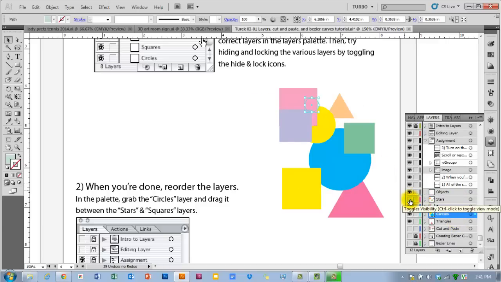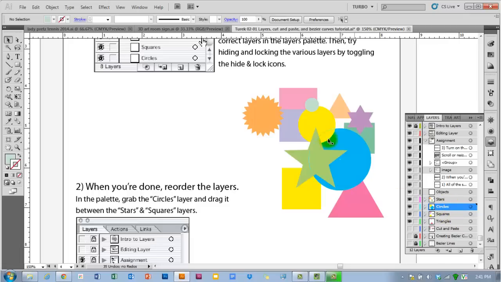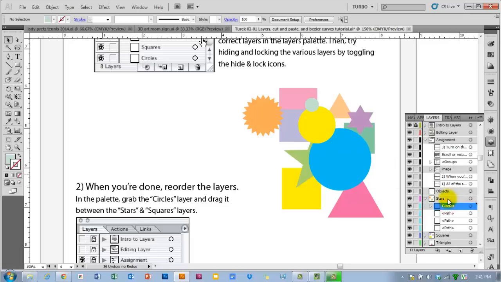So if I want to shut off the stars layer, I can shut that off and all the stars disappear. Same goes for circles. And because they're organized, or they're layered in a different way, if I want them to stay in that organization, I can move my layers here. So if I move circles above stars, it will cover the stars. Okay? So just kind of play around with that to get the hang of that.